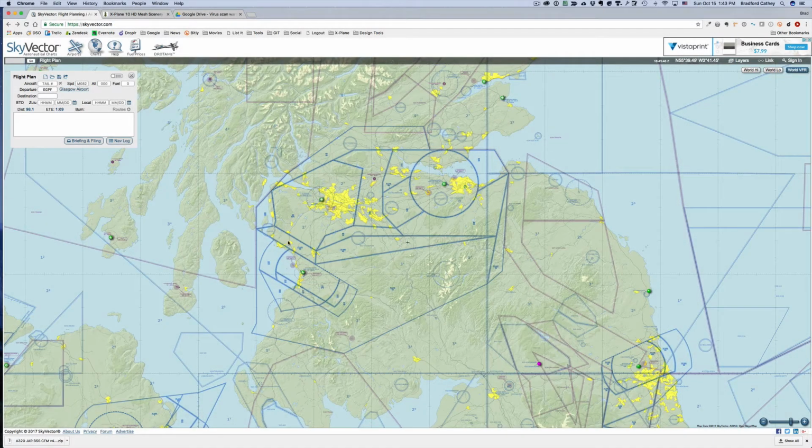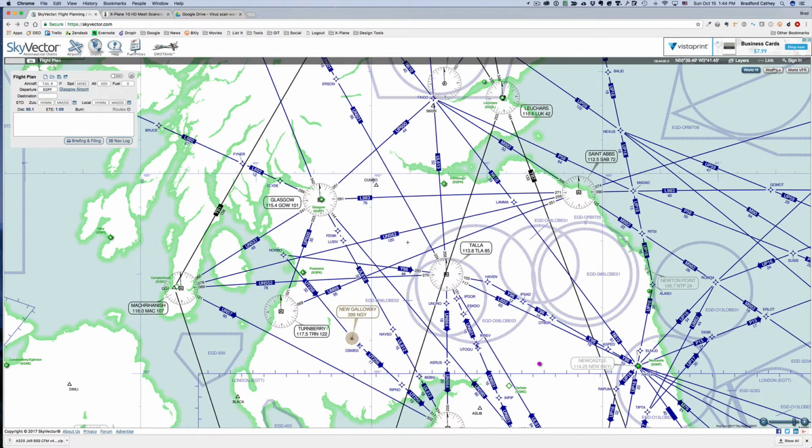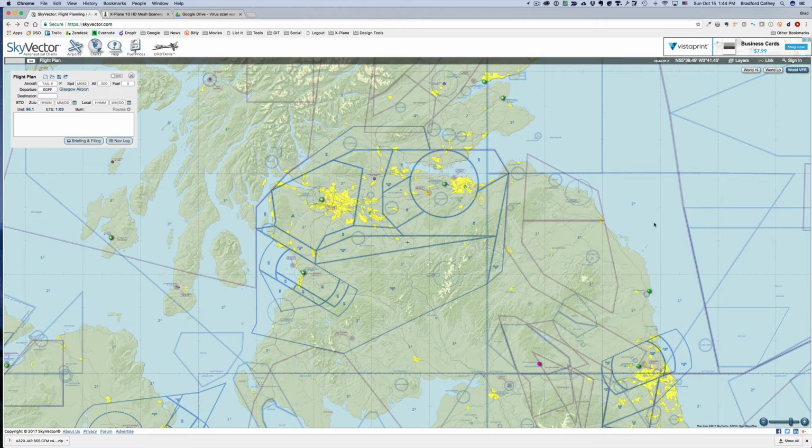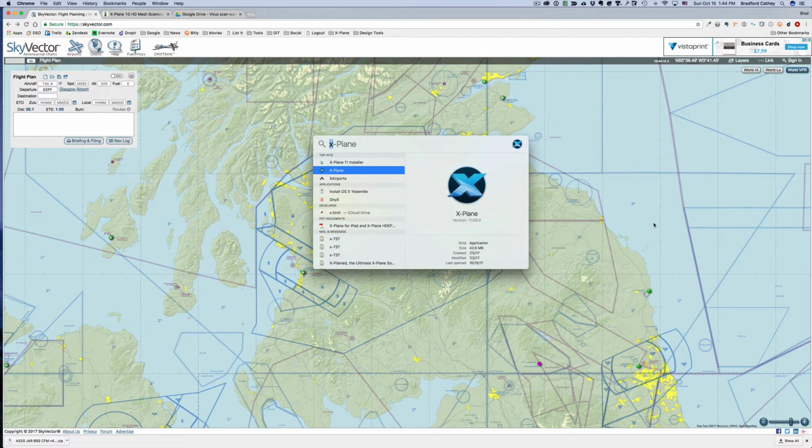So I found a map of Scotland in SkyVector. It doesn't contain any charts, no approach charts, but I do have world high and world low. So that's nice and convenient. But the question was, in my own mind, did I have the actual scenery from X-Plane loaded? And turns out I did not.